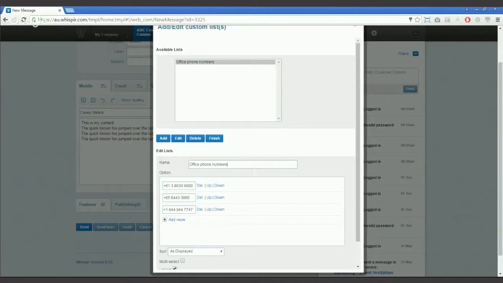Ensure you give your list a name that makes sense. I've titled mine Office Phone Numbers because that's what I see in my outbound messages. Don't forget these can be used in templates as well. So when I'm selecting this, this is the field that I'll see here. So always give it a name that makes quite a great deal of sense.